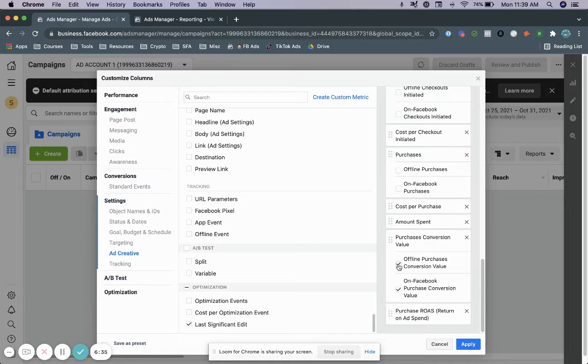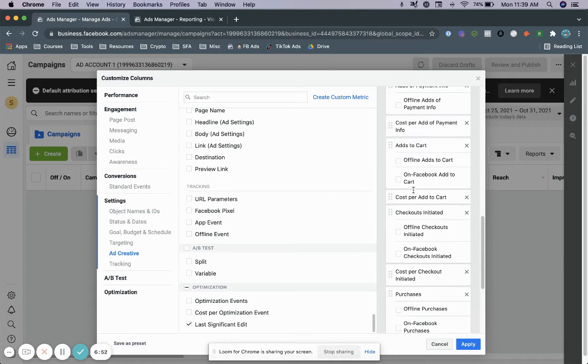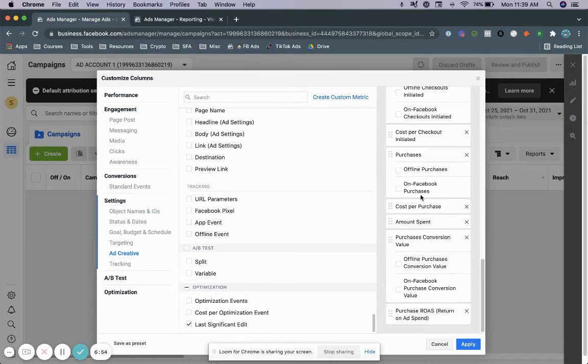You want to go ahead and make sure you uncheck these, because when you uncheck them, it doesn't mean that you're not going to see the purchase conversion value. You're just not going to see the offline and then on Facebook. And we honestly don't care about this, right? So you want to go ahead and make sure you uncheck this. And the same is going to be for purchases, for checkouts initiated, add to cart, as well as add payment info. So make sure you go ahead and uncheck all of these boxes that you see here.